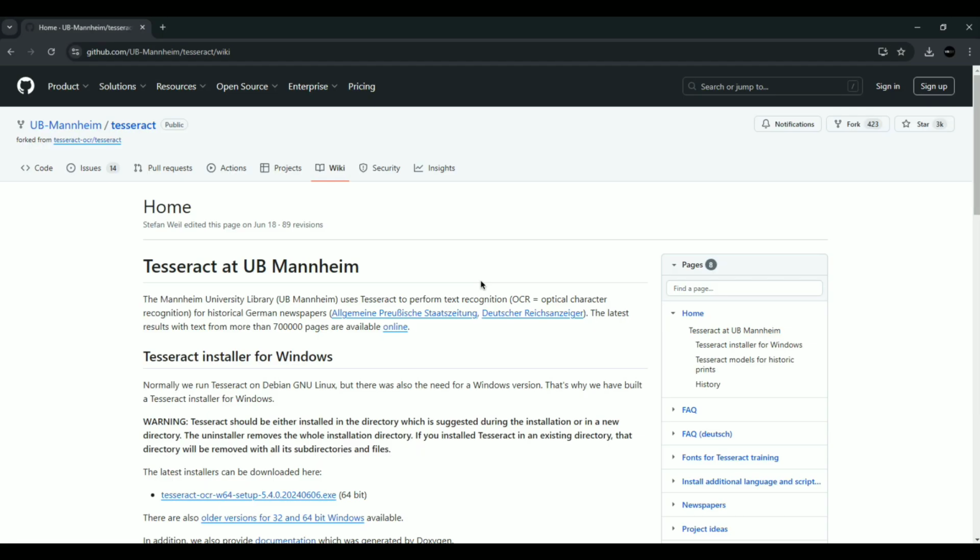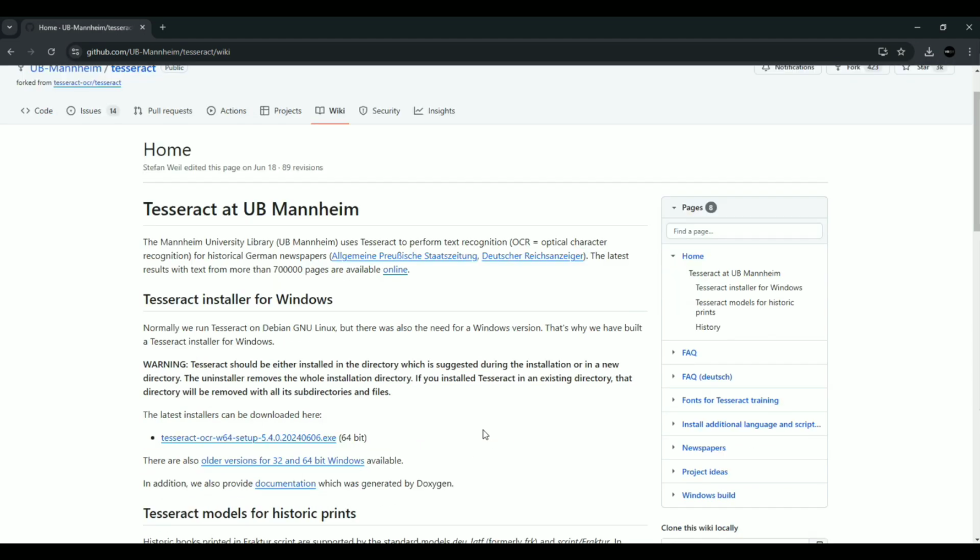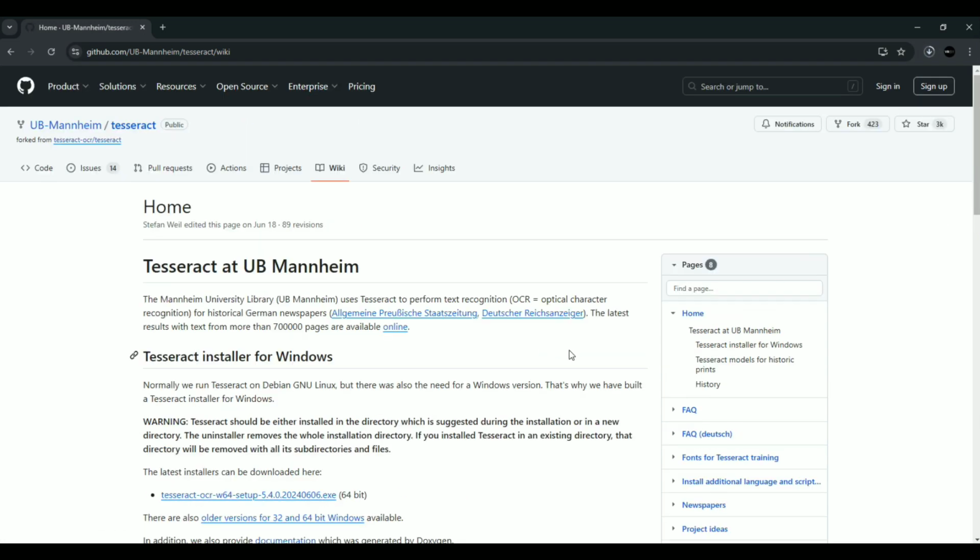Hello everyone. Today in this tutorial we will be learning about optical character recognition in Python using Tesseract. So let's start. First we have to install Tesseract OCR in our system. We can download it using this link. I'll be attaching this link in the description of the video so that you can directly download it.